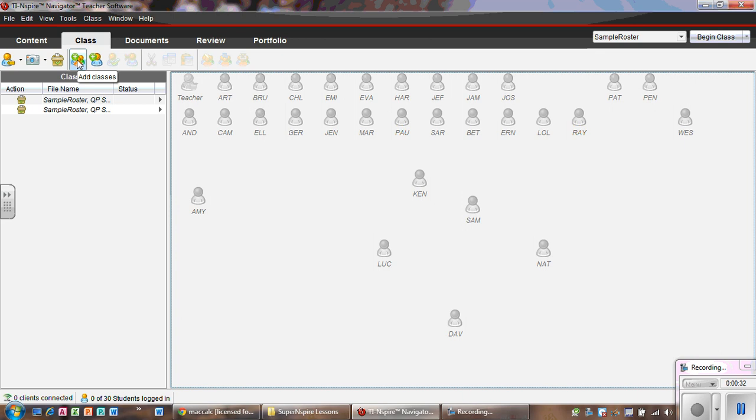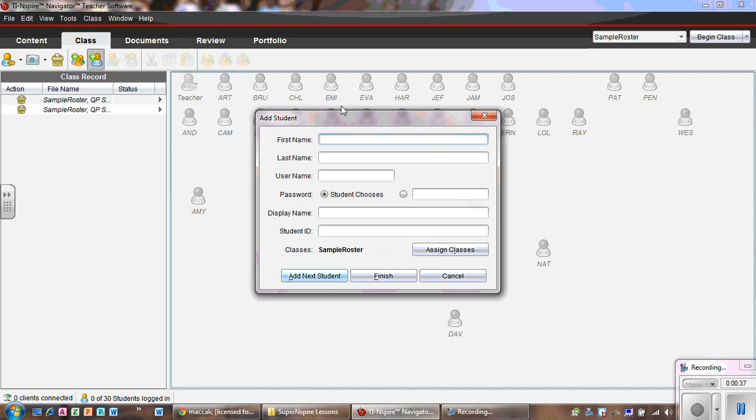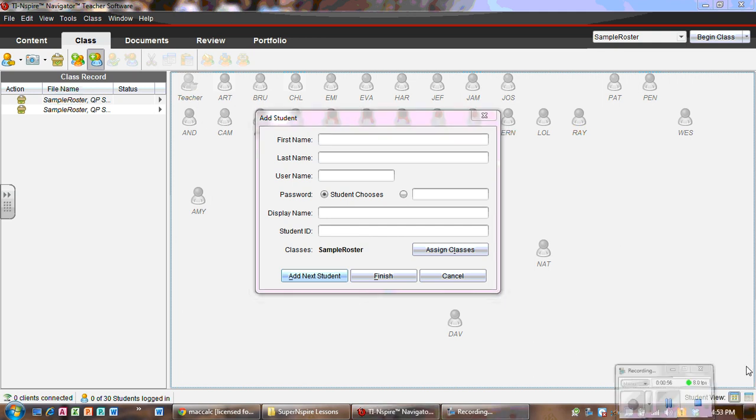To add a class, we have to create a class, or you can add one student at a time. To do that, you need the student's first name, last name, and username. Most of the time, we will allow the students to pick their own ID, which can be their lunch ID, and they never forget that. So you don't have to put it in here for security purposes. And then you will add a display name. You don't have to put the student ID. These are not mandatory columns. You don't have to do them if you don't want to.